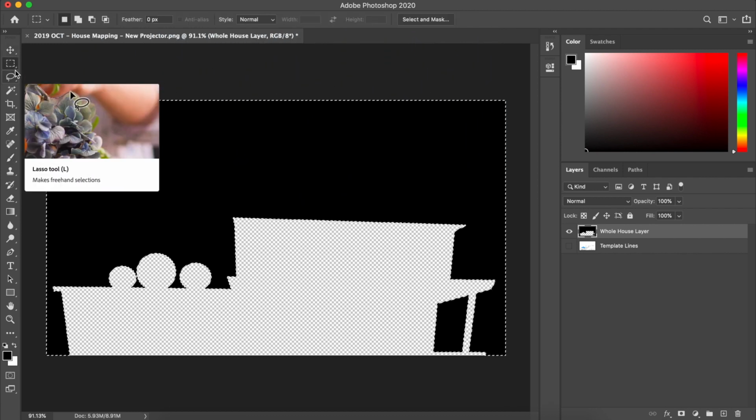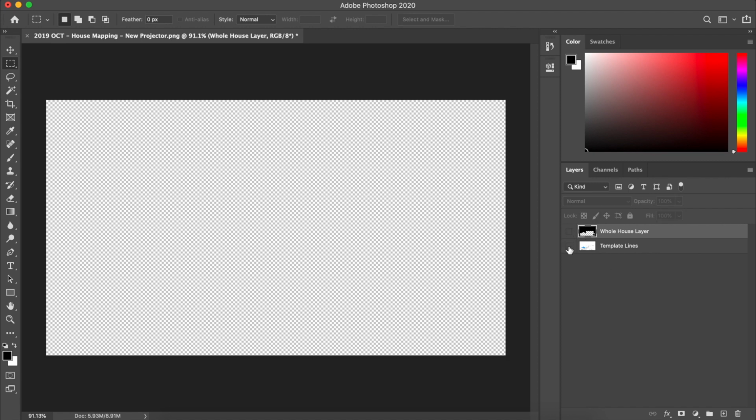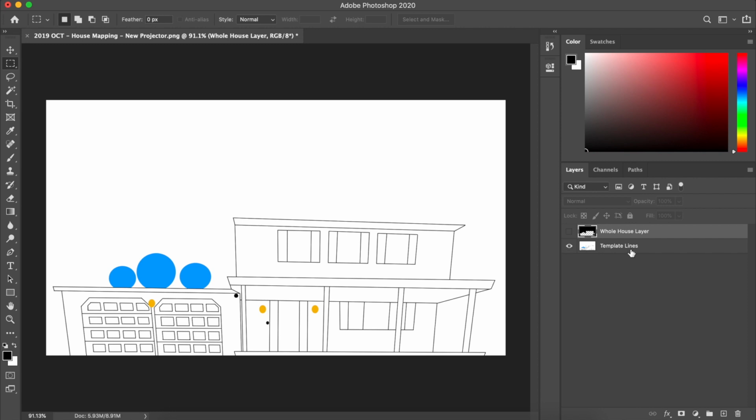And I'm going to click over here just to click off of it, and my first mask is done. So you're going to turn this mask off, and you're going to turn this template lines mask back on, and re-click on this layer, because we want to edit this layer. This one is actually completely done. Now we get to decide what we want to do next.